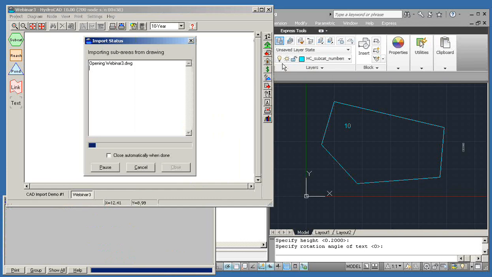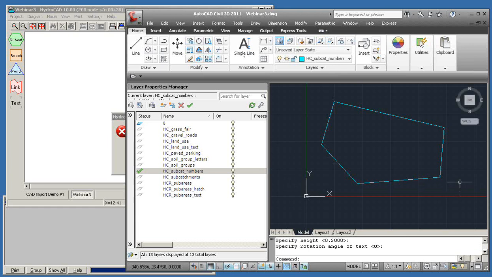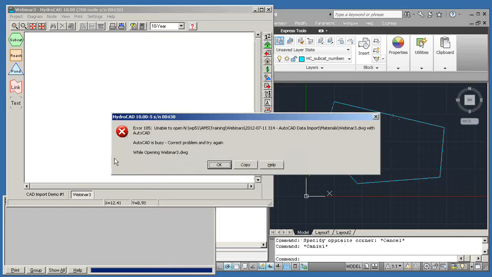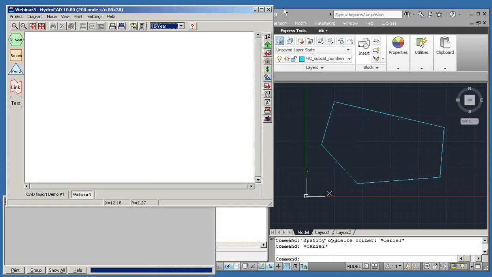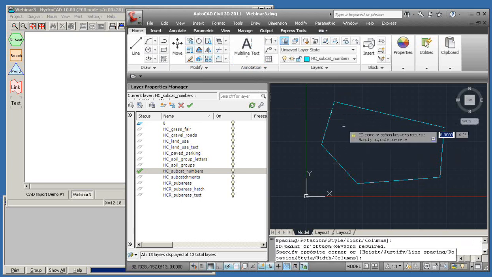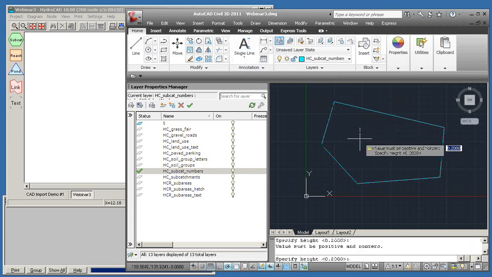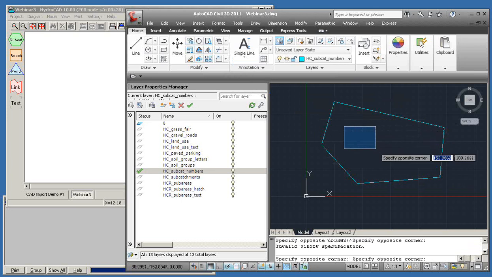Now it's actually paused waiting for AutoCAD because we still have the import mode over here for single line text. And so we get a timeout that says AutoCAD's busy. So for some reason I lost the text that I'd put in over here on the drawing. So let's come back and do this one more time. And let's put in our text here.